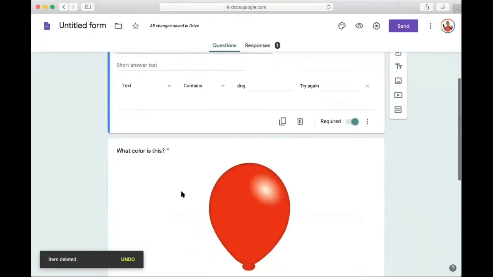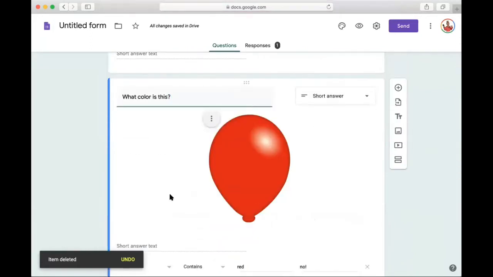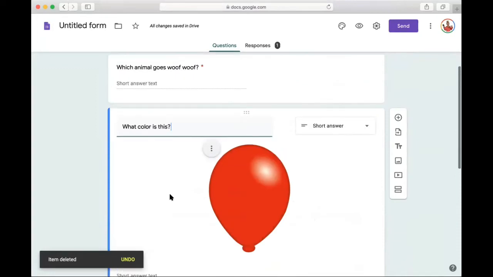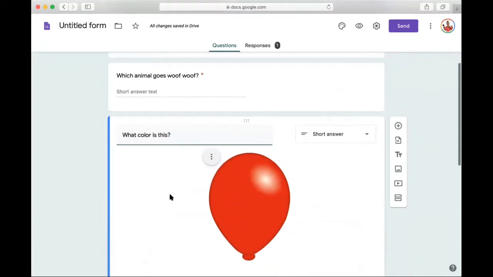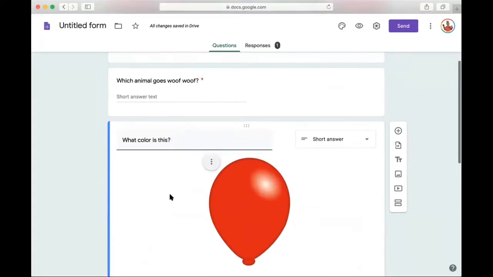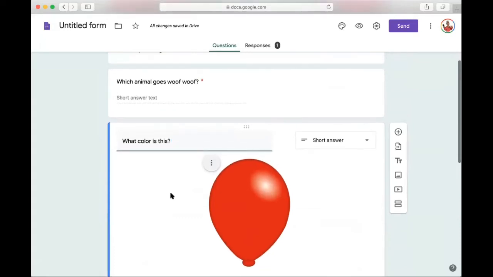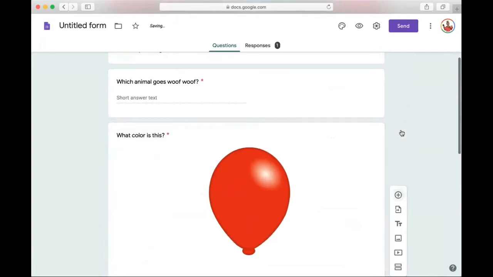So now if you want to insert a question within the template, make sure to click on the section that you want to add a question after. So here we're going to add a question after the red balloon question. So we highlighted the red balloon question and then we went over to our strip to the right, we clicked on the plus, and that added a new question for us to edit.